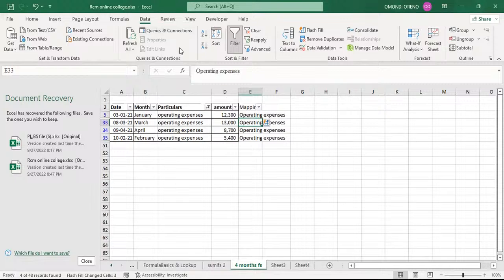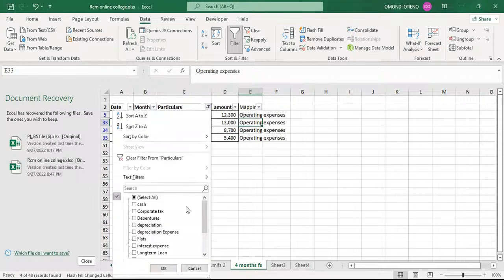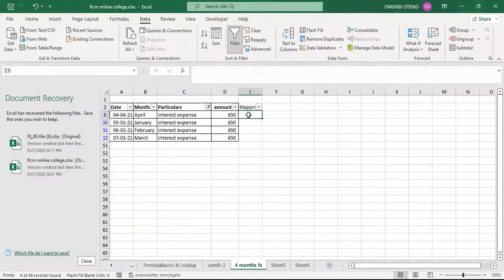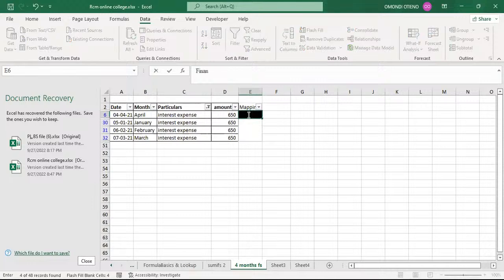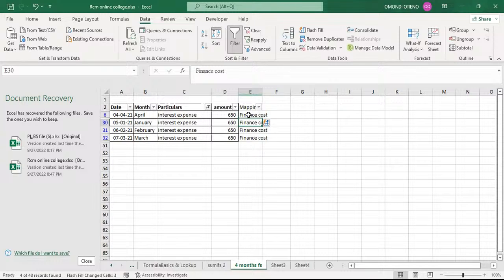Or is there someone who is trying to flash fill, but he or she is not getting the values? So let's proceed, do the same to the other item, same procedure. Let's now look for interest expense. It is already highlighted, say okay. And let's now give it a name of finance cost. Finance cost. When you enter, automatically the names are filled.